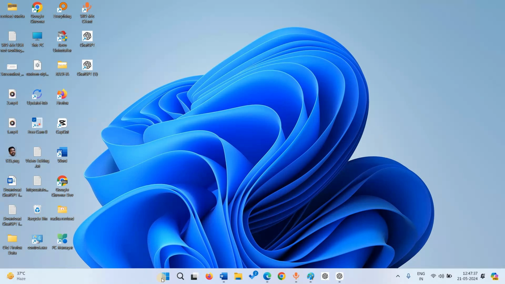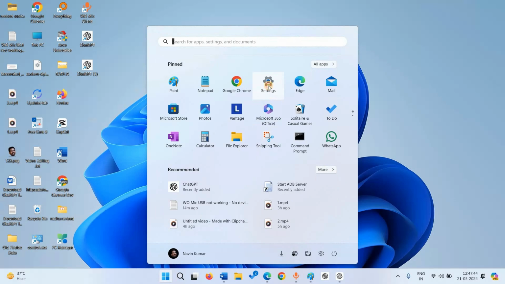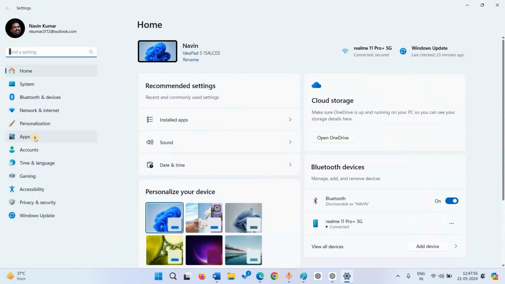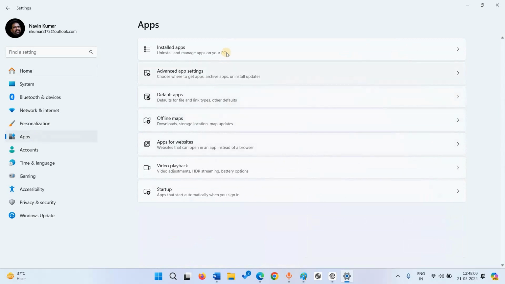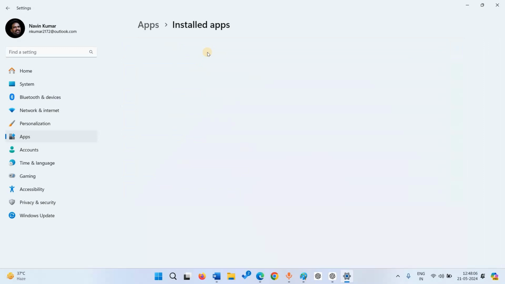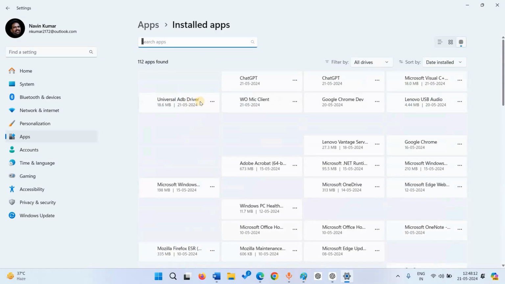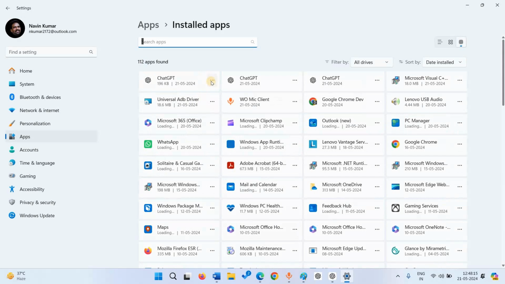If you want to uninstall this tool, then open Settings, click on Apps, click on Installed Apps. Click on menu icon and select uninstall. Confirm the prompt.